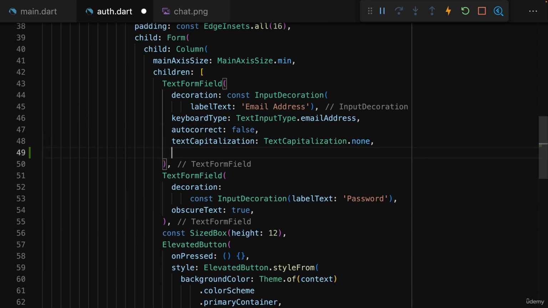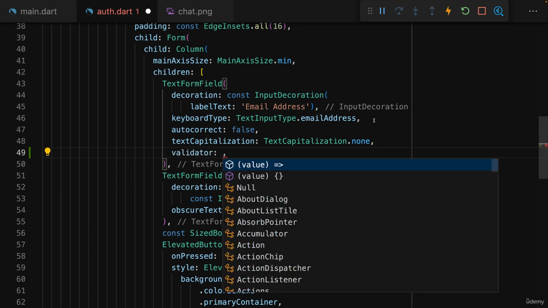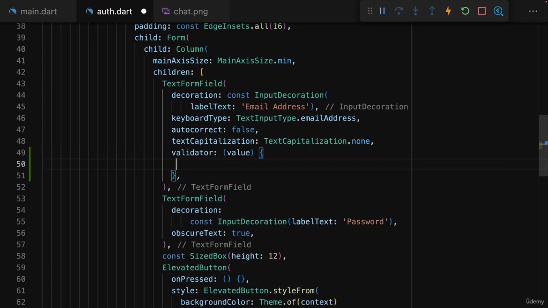And as you learned earlier in the course, in the forms and handling user input section, you can add this validator parameter to text form field widgets. And this then takes a function which will automatically give you the currently entered value, which will be a string or null. And then in there, you can return an error message. So you can return a string if you consider the value to be invalid, and otherwise you can return null if the value should be treated as valid.